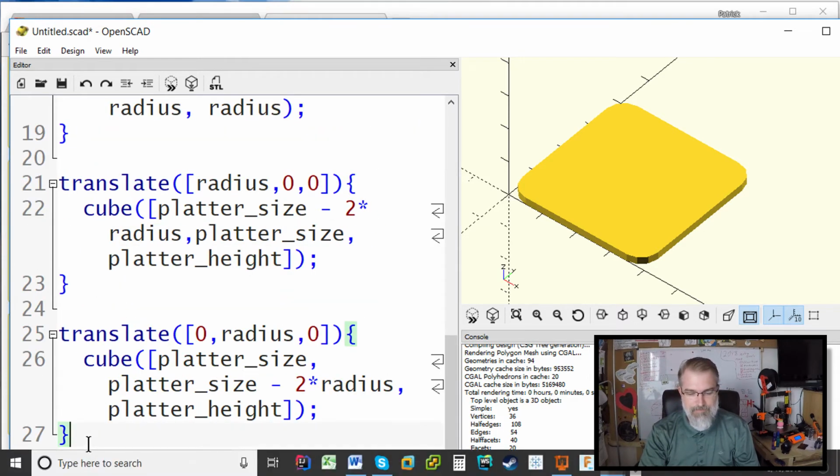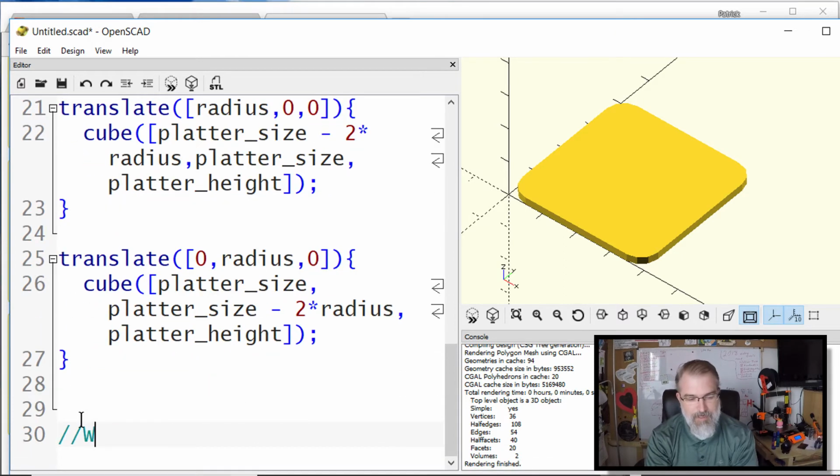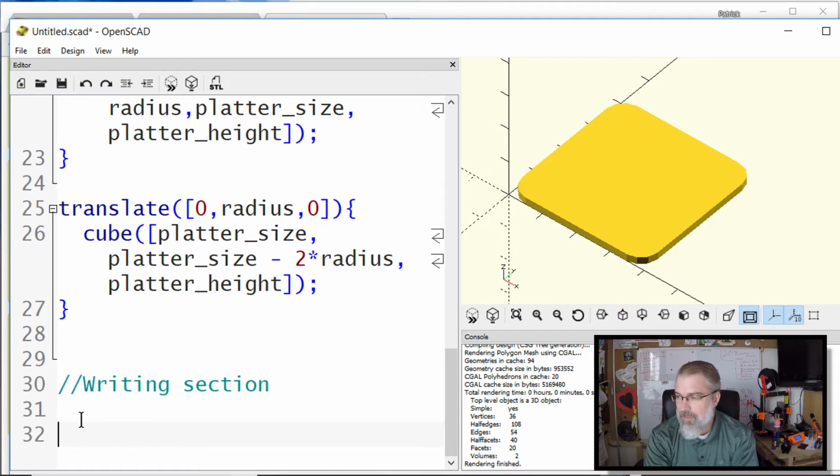Let's go down here to the bottom, and I'll just make a comment here, writing section. So I can come down here, and I can use their text. So I can say text, I'll just put a number here, number 5, so it's going to draw the number 5. And then I can say size, how big do you want it? I'll just make it 30 for now. And then I can say, okay, what do I want? There's some other features in here.